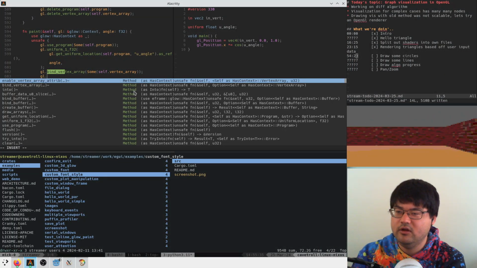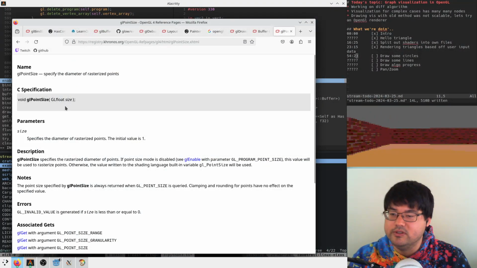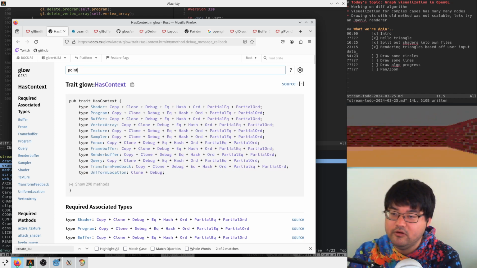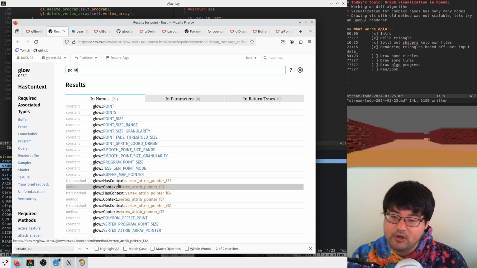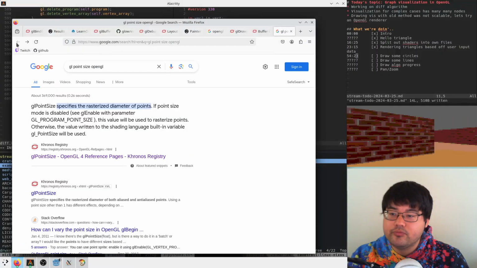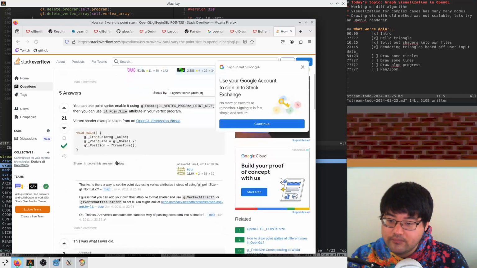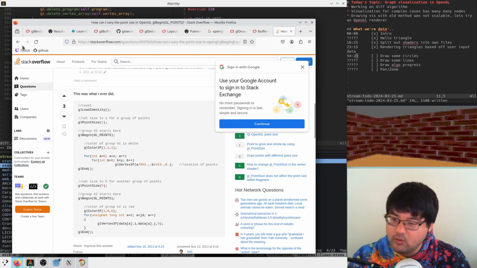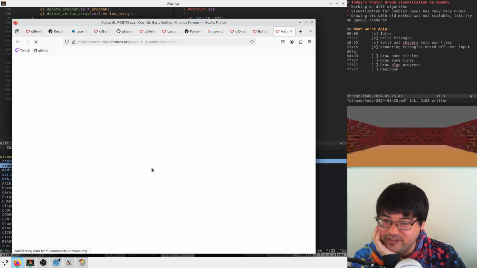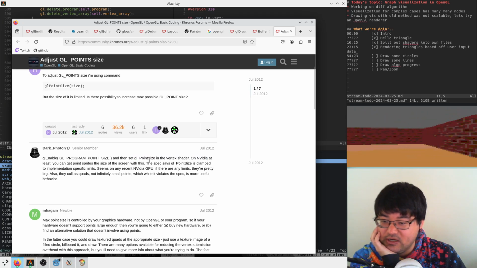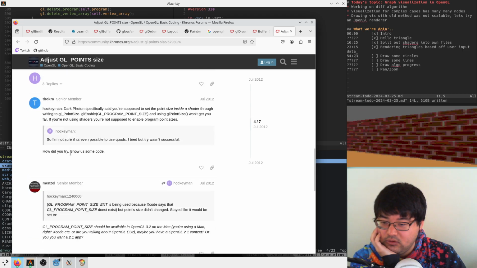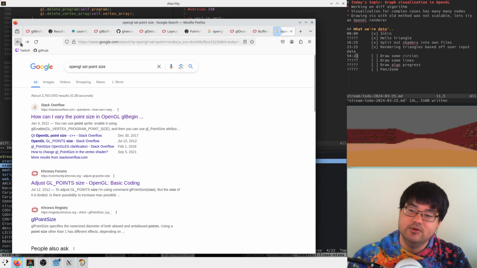So maybe we'll say GL point size? Why is this not... Is this not a function that I have available here? Maybe not. Oh, I have this way to call something related to point size. Is there another API that I'm supposed to call? This is old OpenGL API, so not useful. OpenGL set point size. Adjust GL point size. Then you can set it in the vertex shader. Okay. I guess we'll do it that way if it's not giving it to us in the GLOW binding.